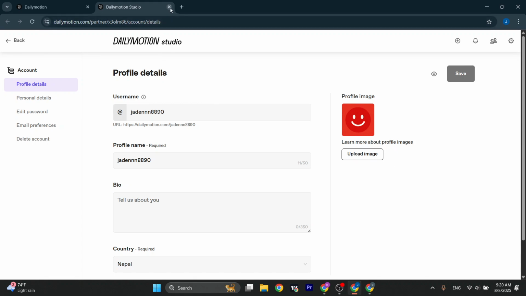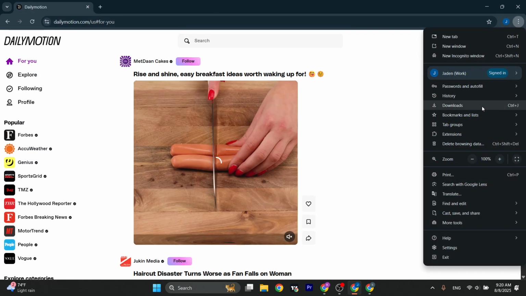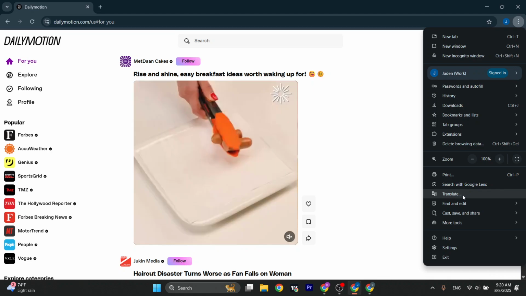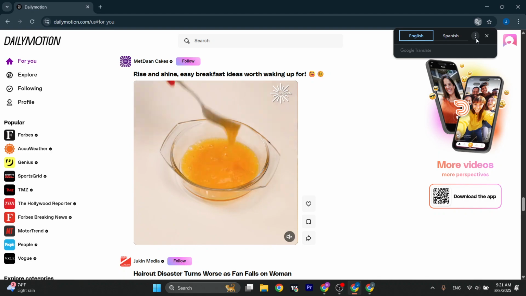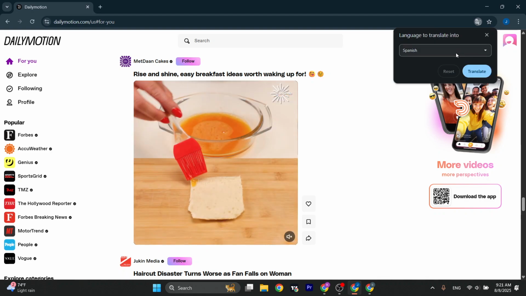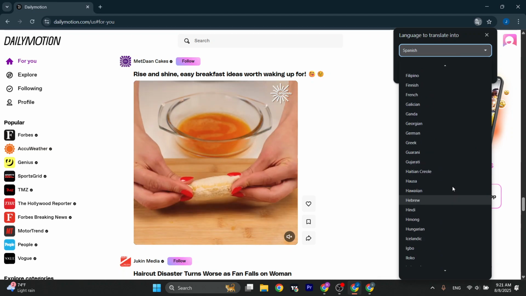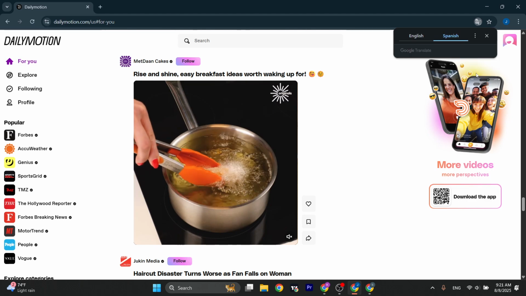So instead, what you can do is click on the three dots on the top right and then use the help of Google Translate. So click on the translate option right here. Now, in order to add in a language that you want, click on the three dots. Click on choose another language and pick from all of the languages that are available on the Google Translate. So pick your language and then click on translate.